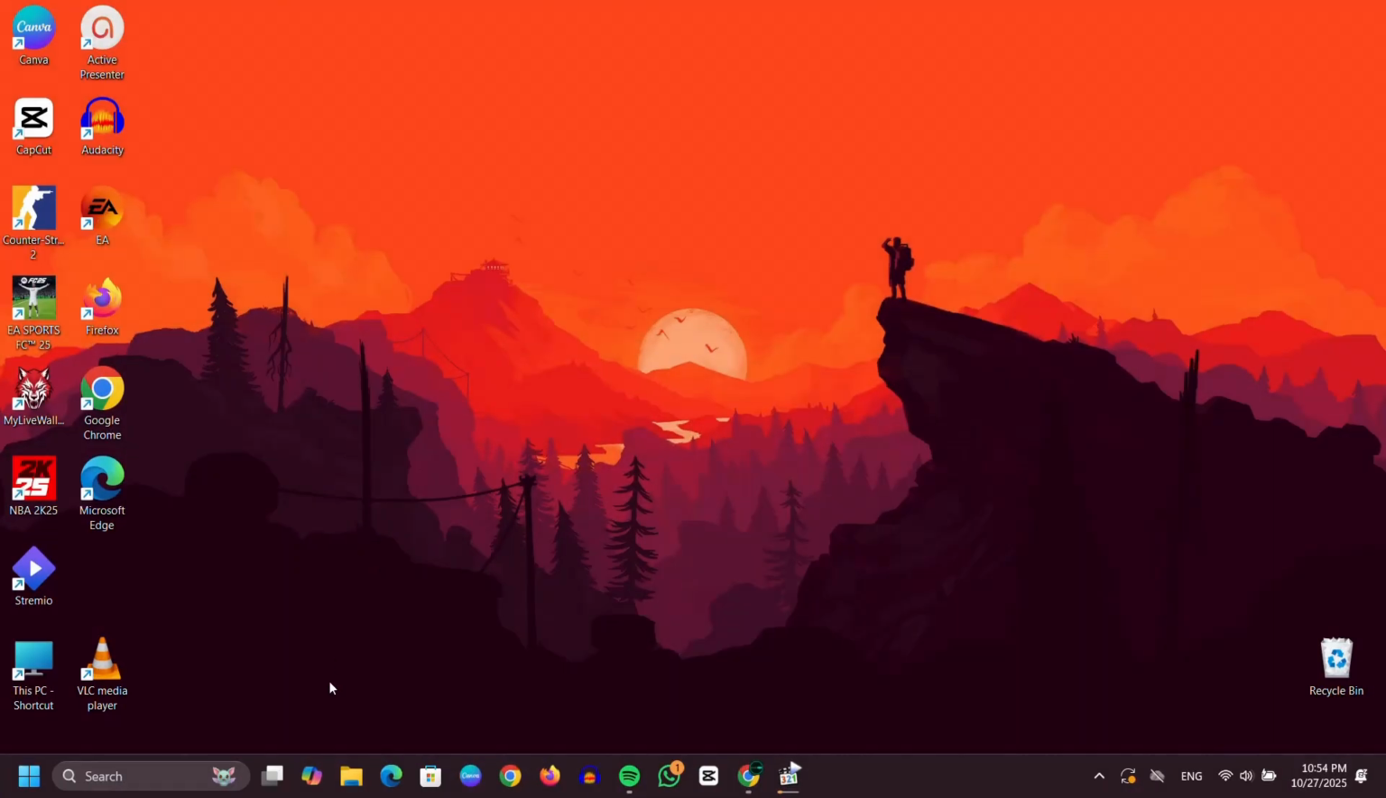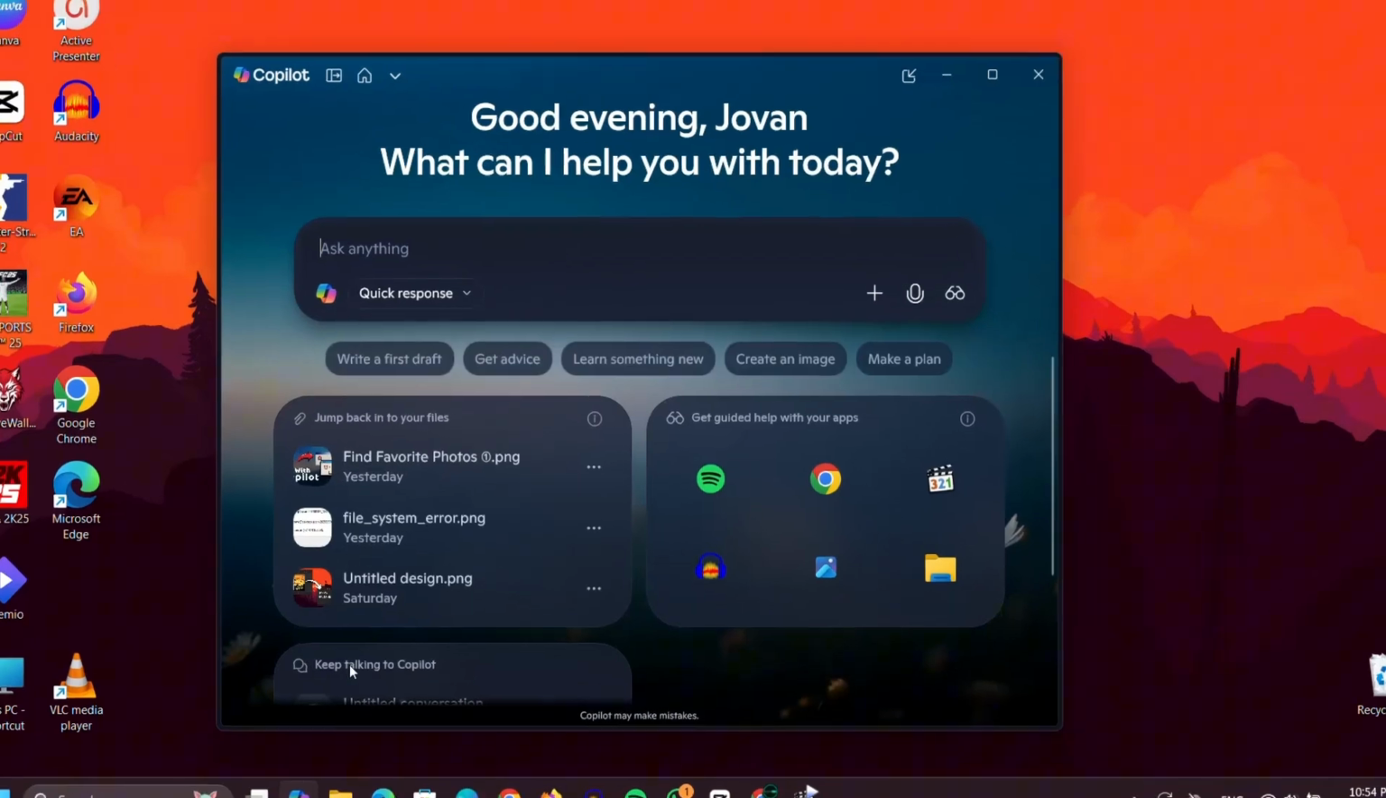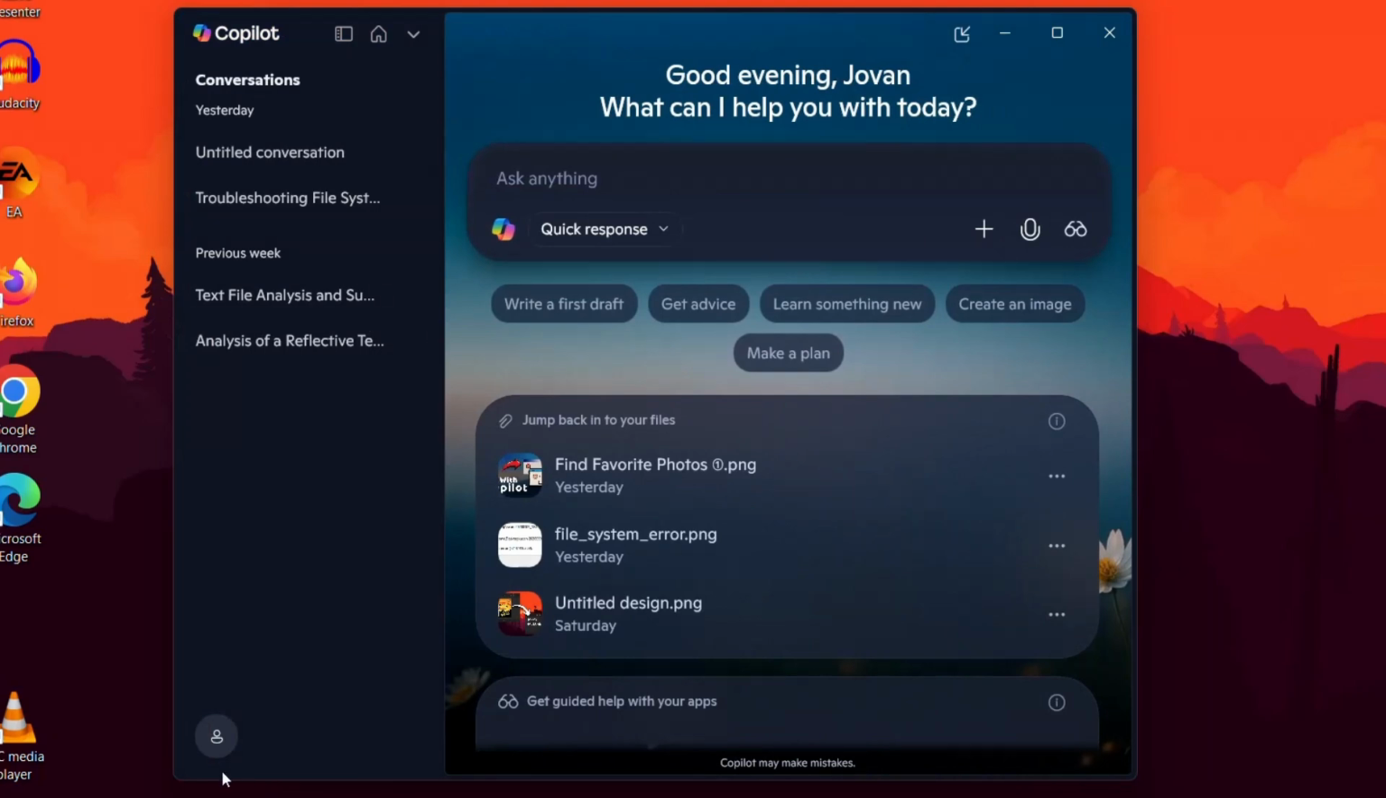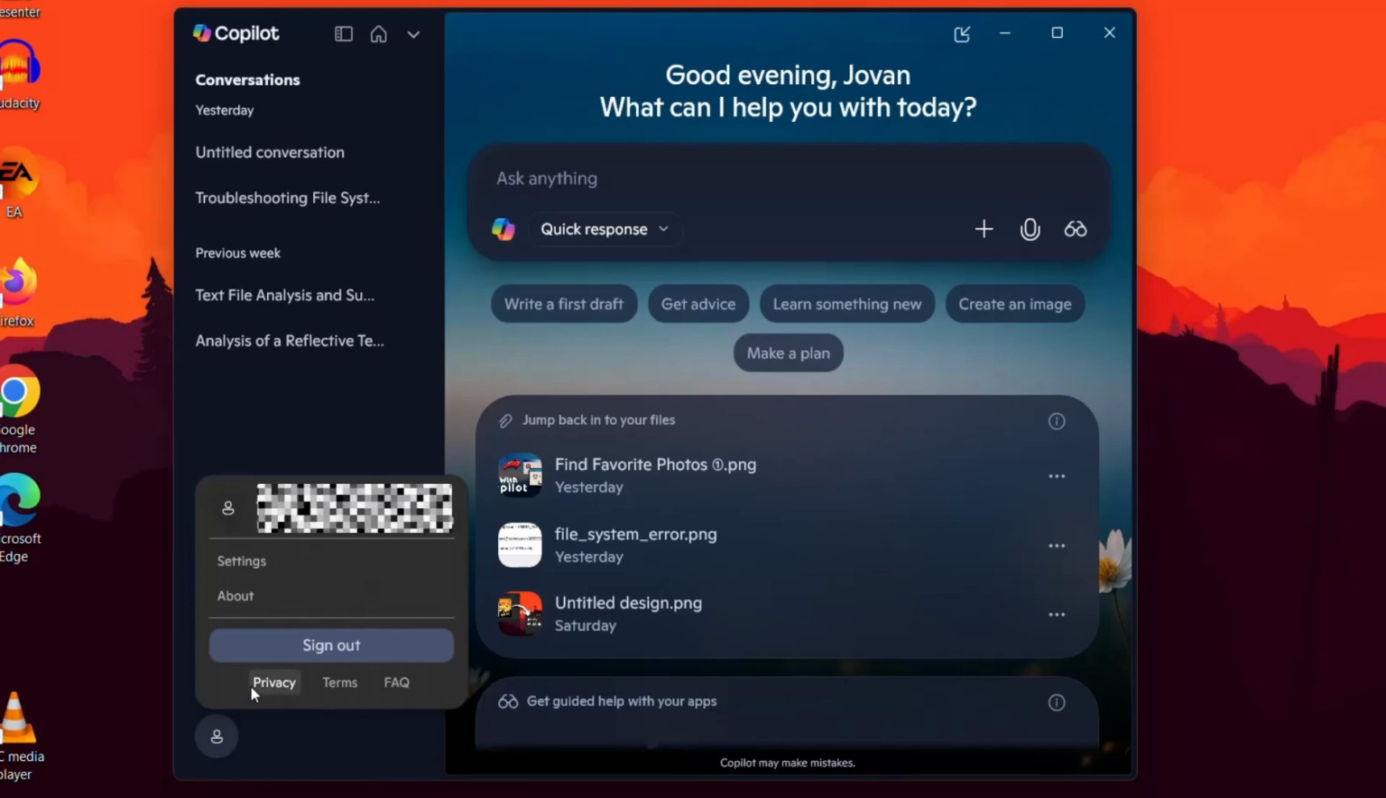First, open Copilot on your Windows computer. When it loads, click the Open Sidebar icon in the top left corner. At the bottom of the list that appears, find your profile icon and click on it. From a menu, choose Settings.